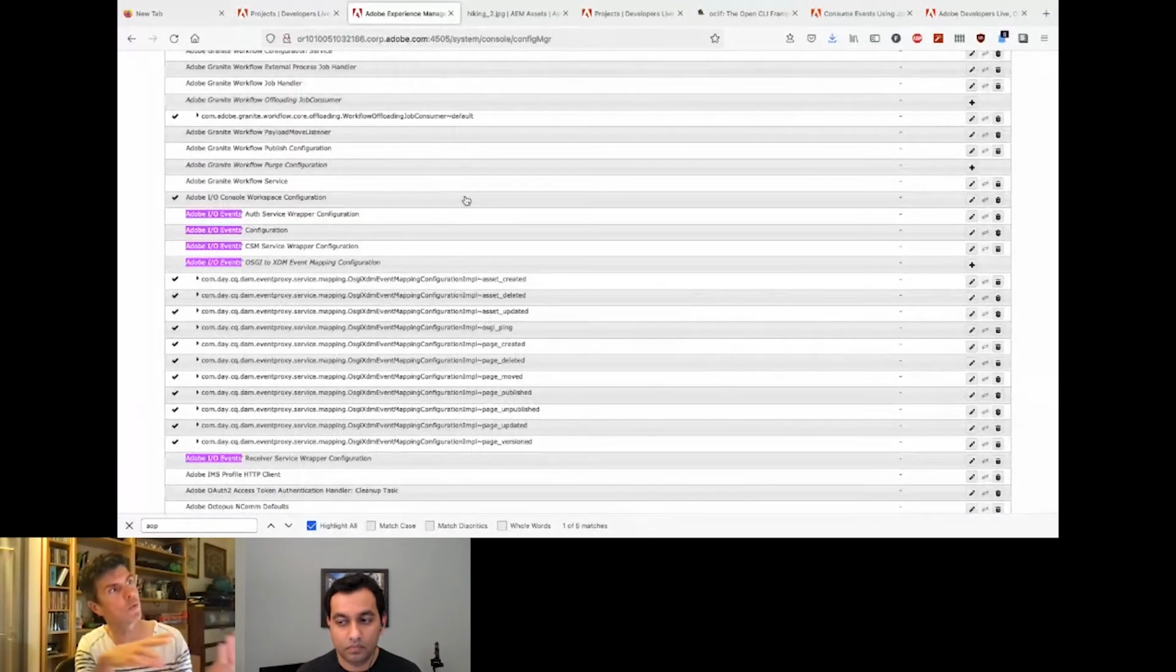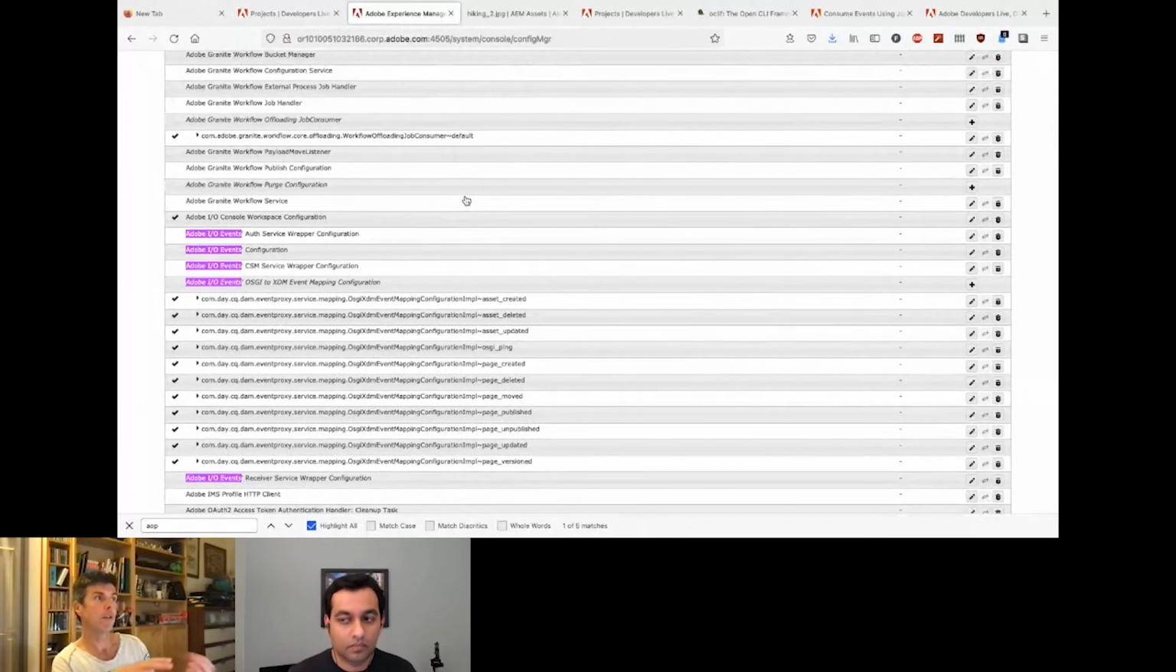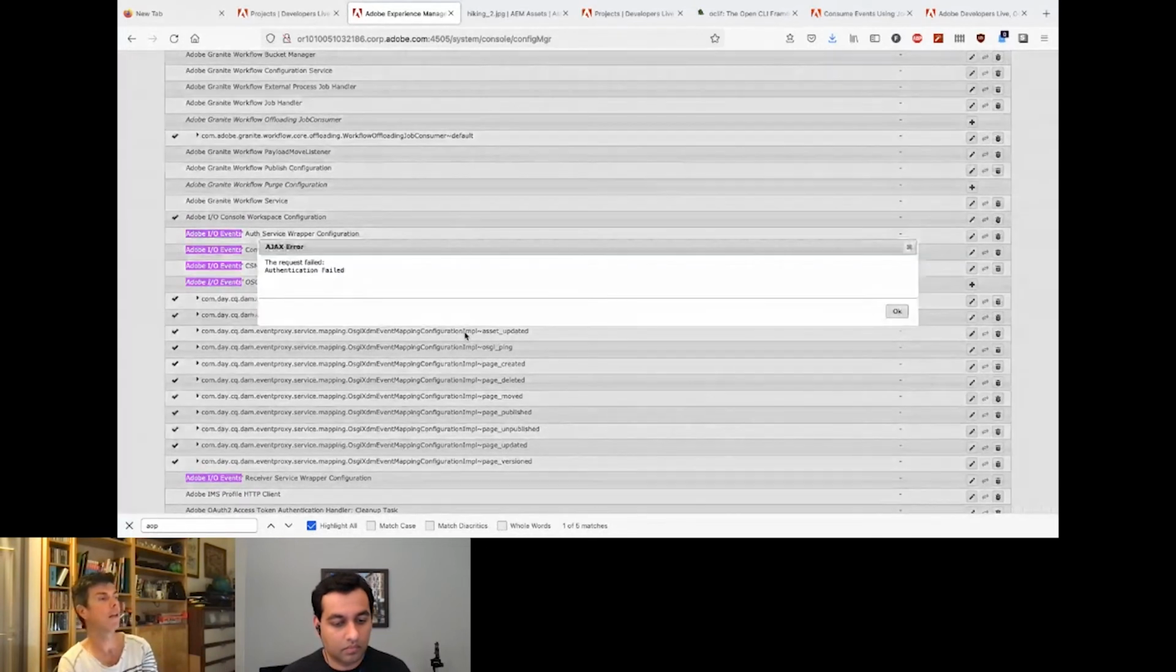We switch to the AEM instance that I'm an administrator of. We are in the OSGi configuration panel, and we can see here all the Adobe I/O Events configuration that I made for this demo. And we have, as you can see here, quite a few OSGi to I/O events mappings. And one of them here will map an asset update event.